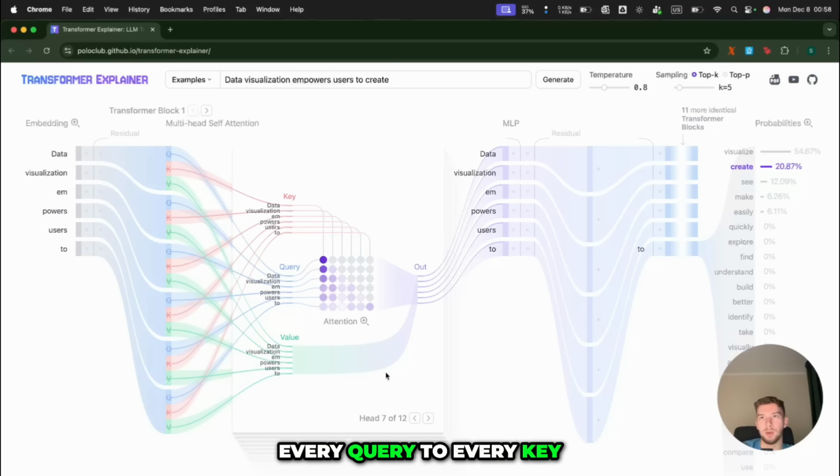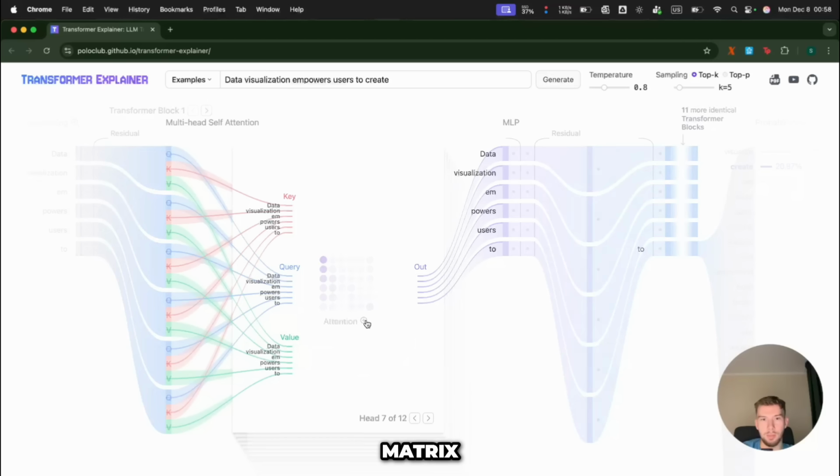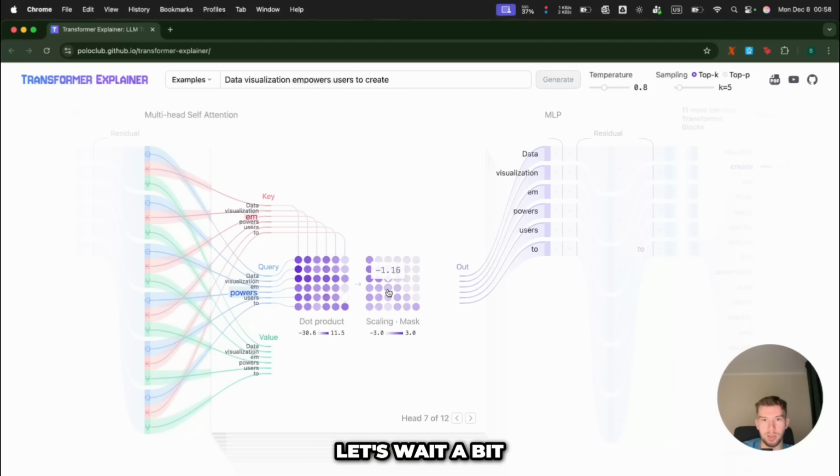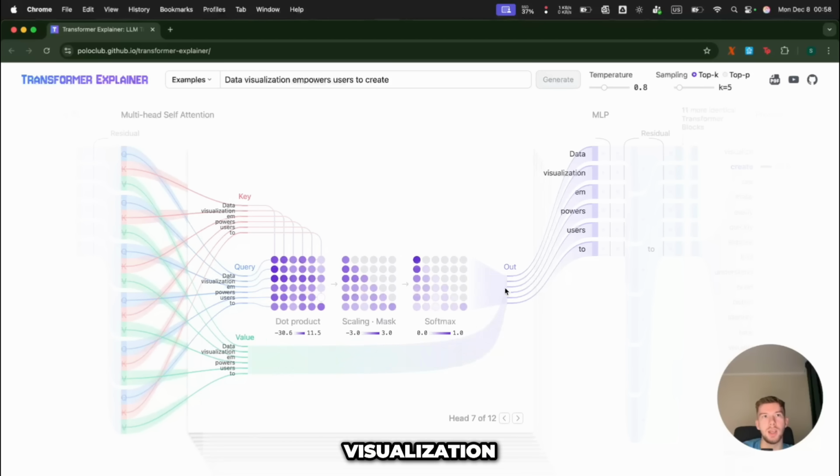Now you can see this purple matrix. Attention starts by comparing every query to every key. This is done with a dot product, as you can see in the matrix. Let's wait a bit for this visualization. High dot product means these words are related. Low means they are not very relevant. It's like measuring how similar two arrows are pointing.